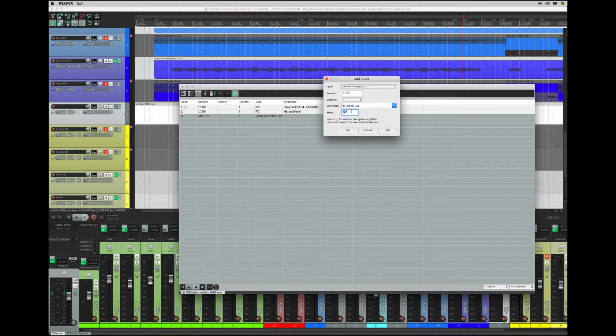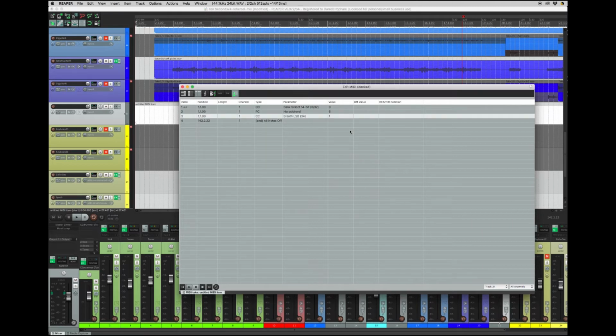So because I want scene 2, I'm actually going to have this selected as value 1, because that's what will correspond on the AX8 if you're compensating for 0 through 7. Number 2 is actually value 1. So hit OK, and then you see that it's now added a control change for the scene, which will put it on scene 2.